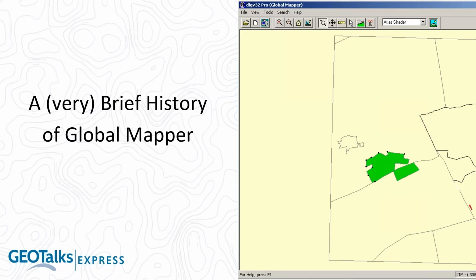Pretty soon I had to rename it. DLGV32 Pro obviously isn't a very good name. So I went through a few different options, Carto View, and tried thinking of things, and ended up with Global Mapper pretty quickly. Luckily, no one had taken that name. So in 2001, switched over to Global Mapper, and then just kept churning out major releases just based on user input for the most part. What people wanted, and just added it, and did a bunch of releases every year.